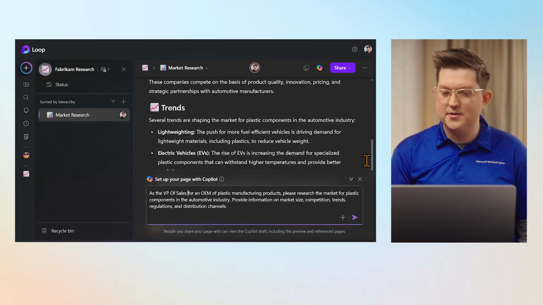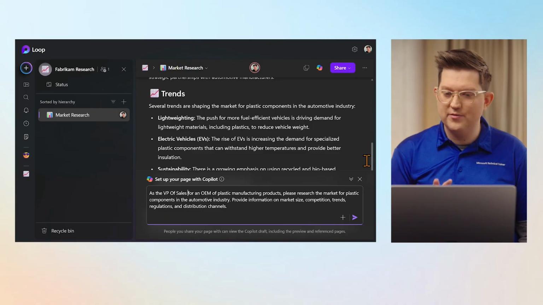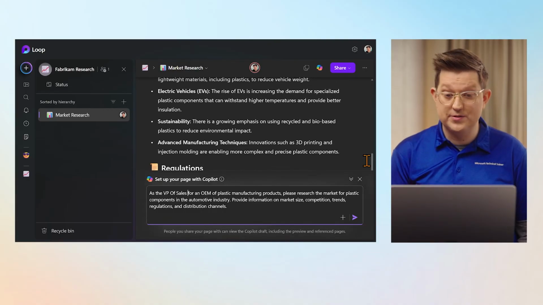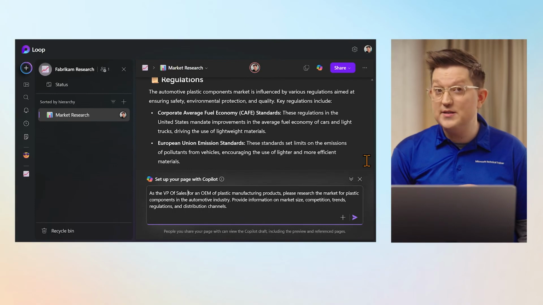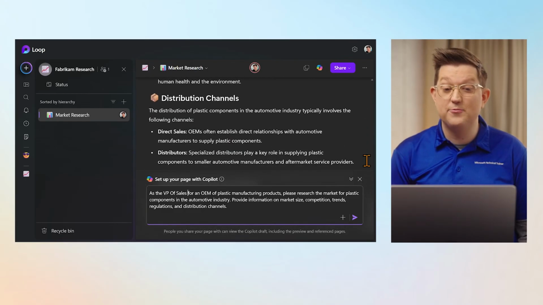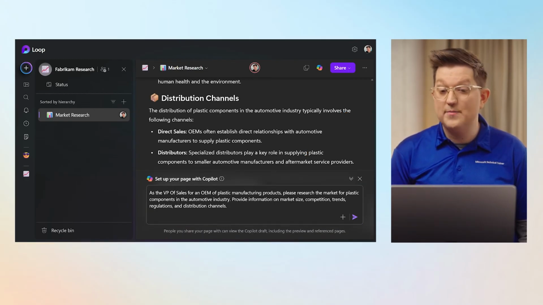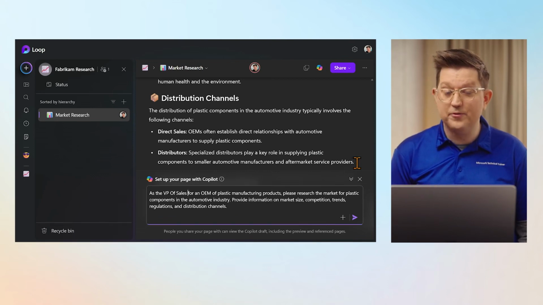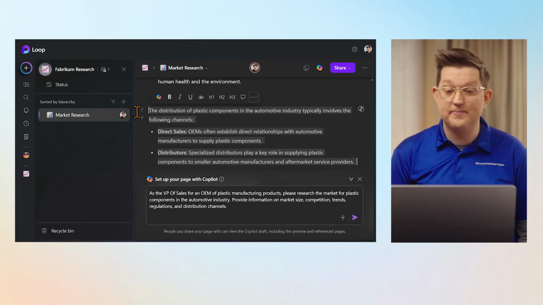There's our market size component, beautiful. We've got a little bit of competition pulling in from external sources there. We can see some trends in the industry, like lightweighting, EV, sustainability, all ones that I would expect. Some regulations that we need to keep in mind, good to know. Direct sales, OEMs have established direct relationships. I think that makes sense. All right, beautiful. So we've got our first cut here.